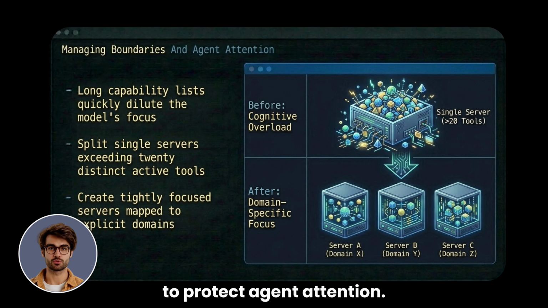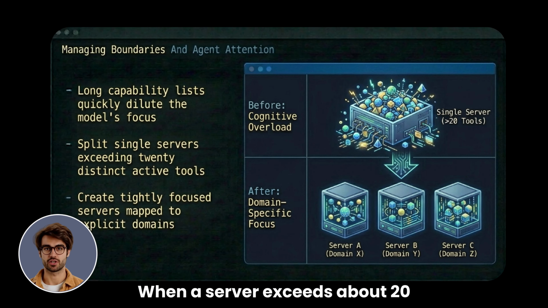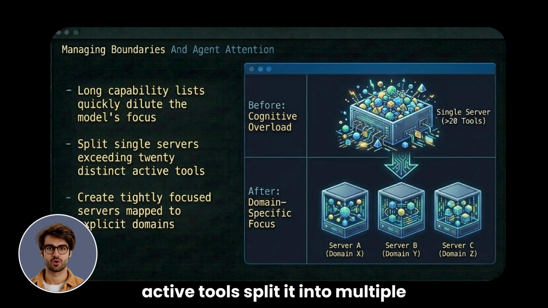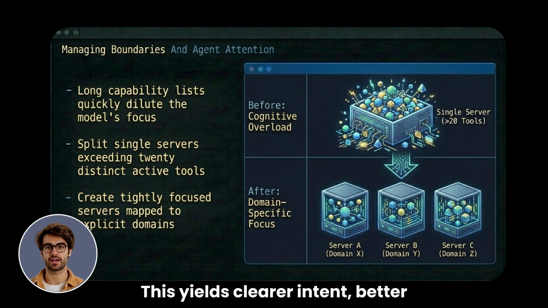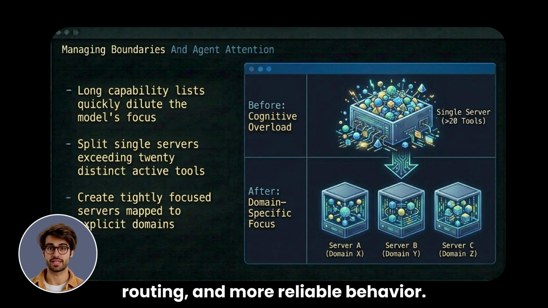Manage boundaries to protect agent attention. Very long capability lists dilute the model's focus. When a server exceeds about 20 active tools, split it into multiple domain-specific servers. This yields clearer intent, better routing, and more reliable behavior.